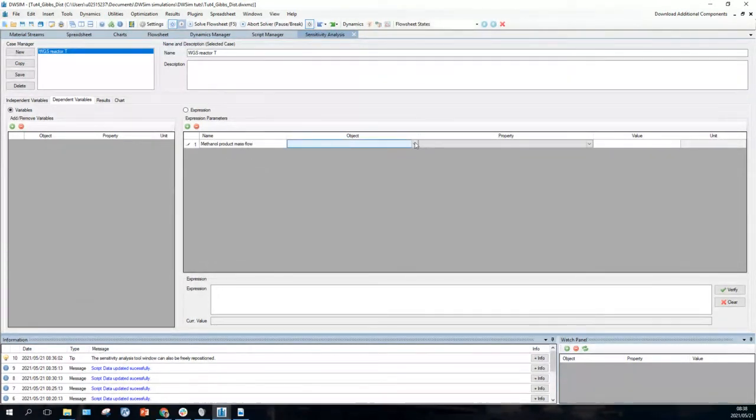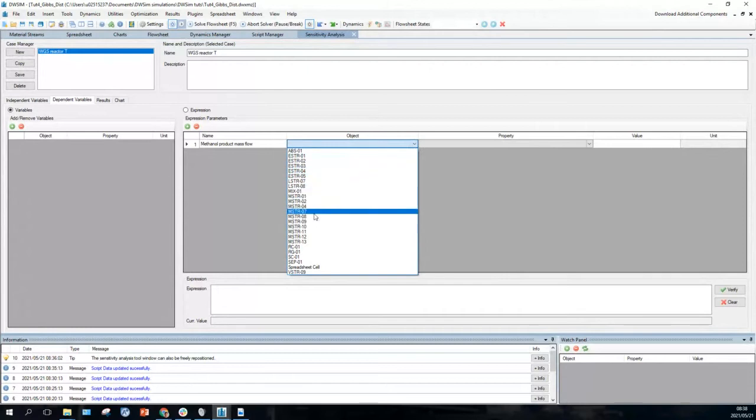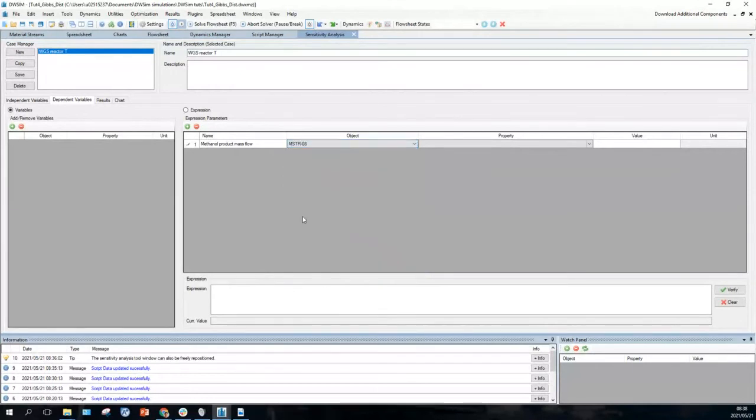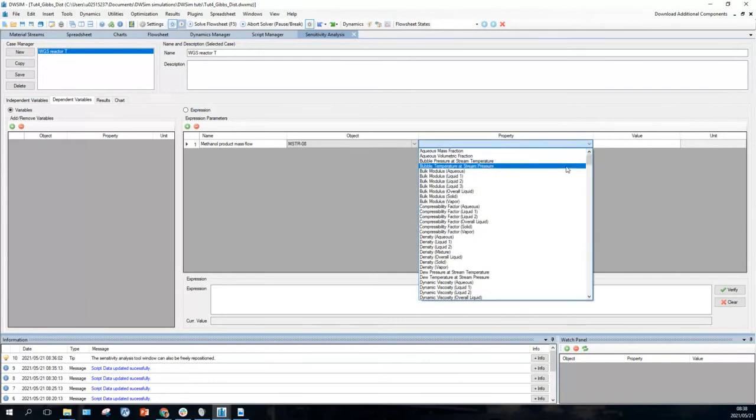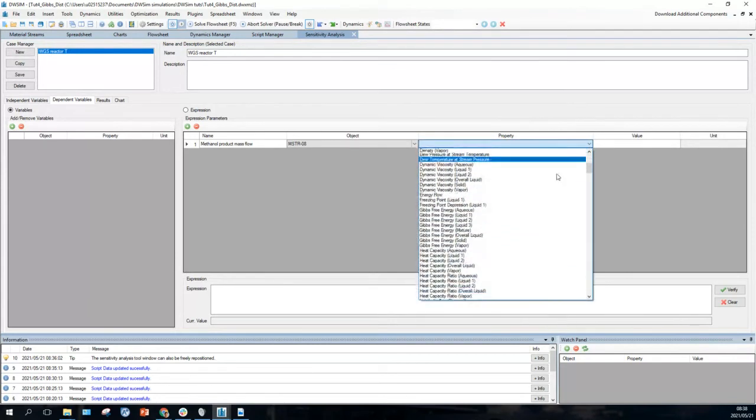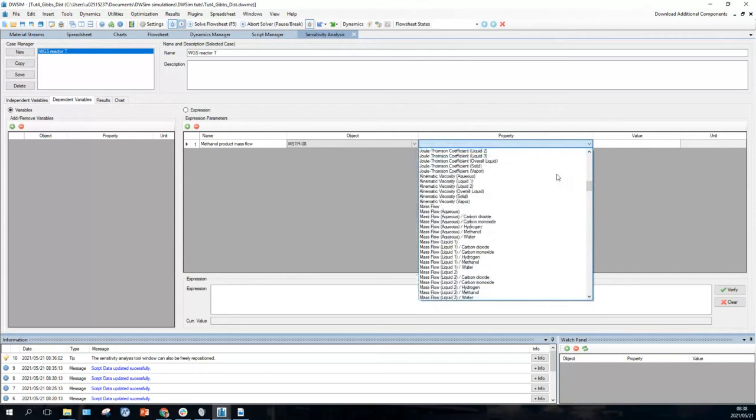And the object is going to be the stream coming out, which is MSTR08. Now, if this had been in a separate window, it would have been easy to go and check which stream it was that we're looking at, but I do remember it was MSTR08. And the property is, now there'll be lots of properties of a stream. And I'm looking for M for mass flow rate. And there it is, mass flow.